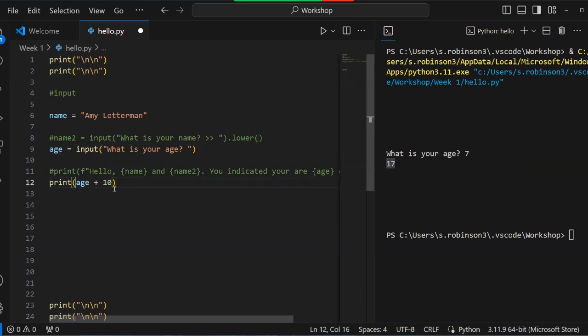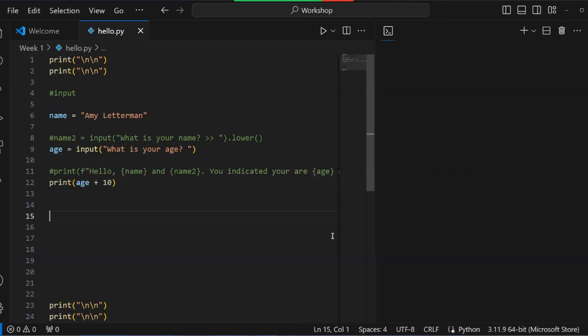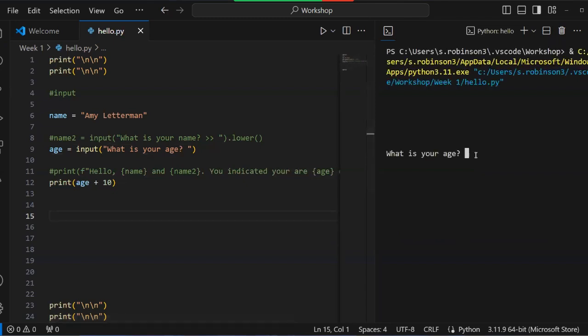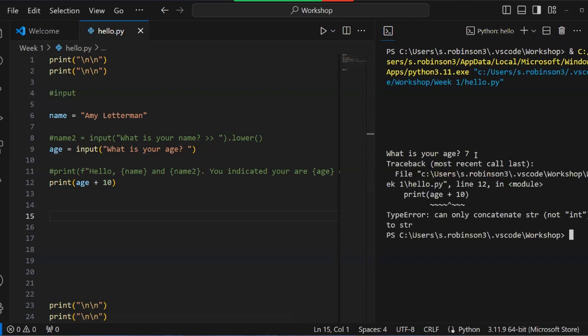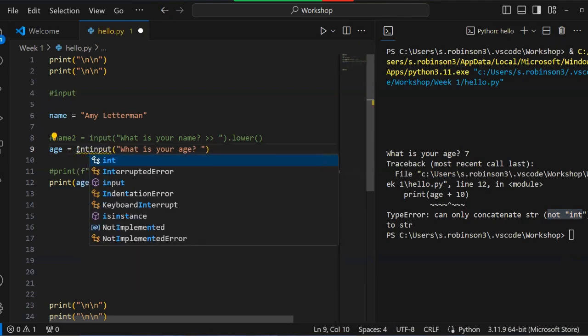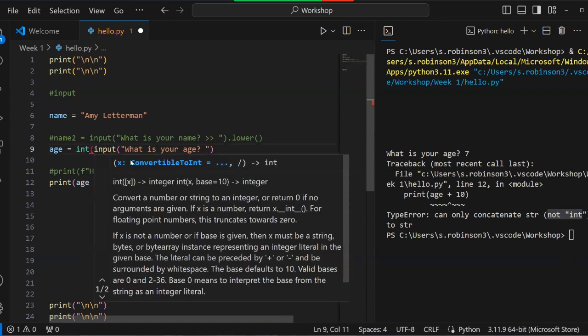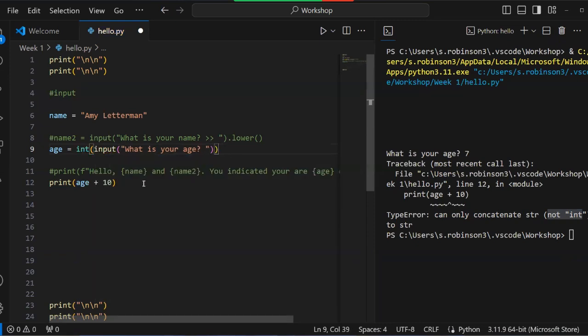So again, let's go ahead and try age plus 10 this time. It's not going to work because you cannot perform math with a string. So it's telling you it's not an integer. It came in with a string, and you can only concatenate a string and not an integer. Okay. So let's go ahead and rewrap this inside an integer. All right, great.